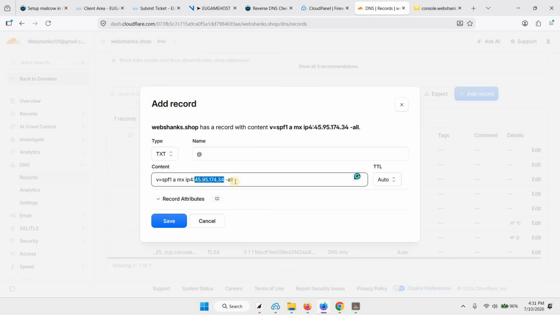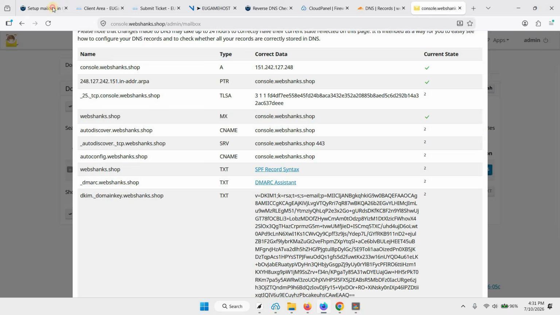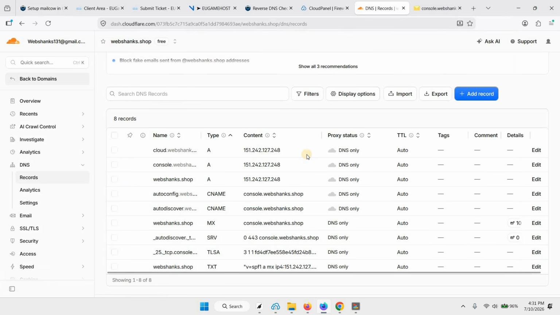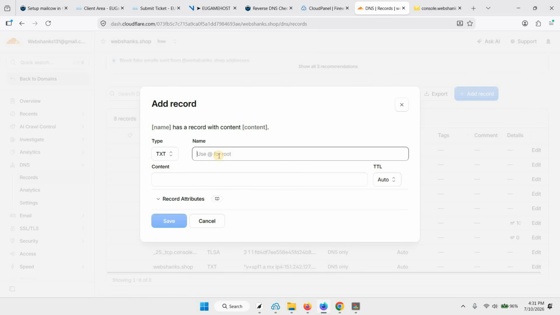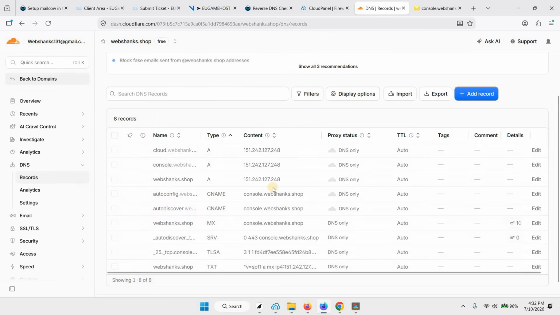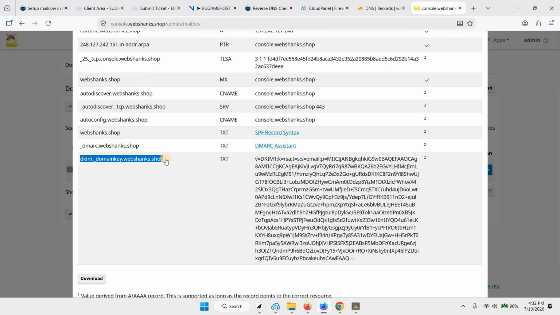Change your IPv4 and just click save. Next, for our DMARC, we will use this and we will add another text record. For the name, we will use underscore DMARC and paste the content here. Click save. And finally, our DKIM.